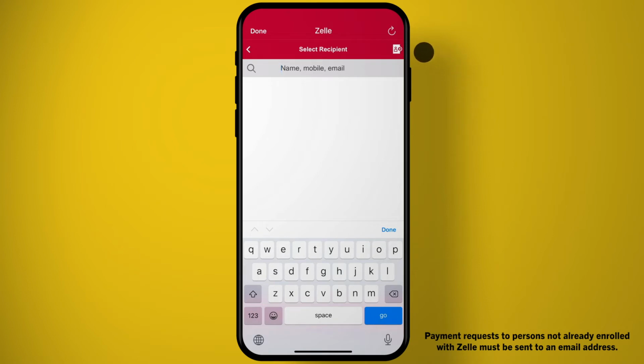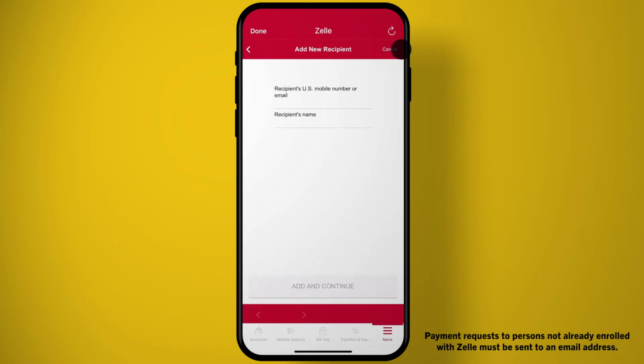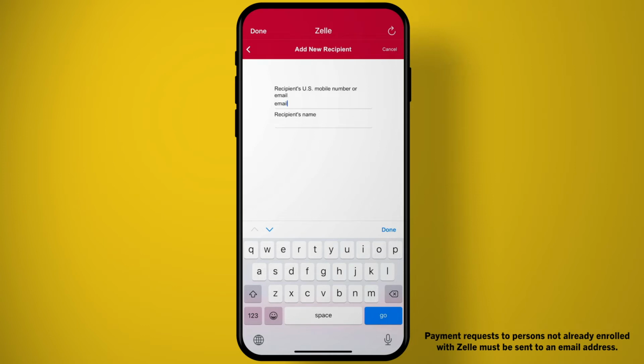Enter the first name, last name, email address, or U.S. mobile phone number. After sending, requesting, or splitting money with someone, that person will be added to your contact list. You can edit their information if you'd like.